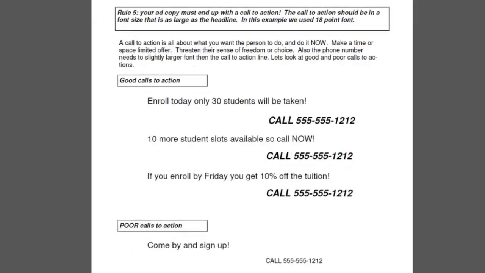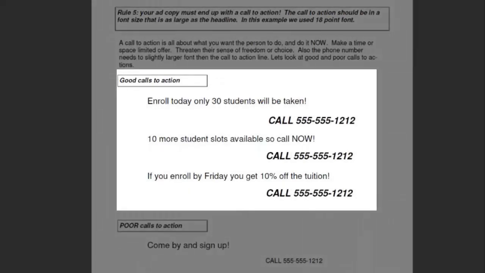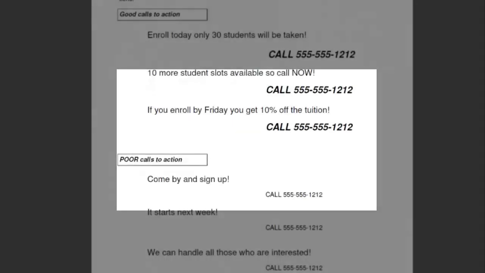Good calls to action: Enroll today, only 30 students will be taken. That's kind of a threat. You better do it now or you're going to miss out. Ten more student slots available, so call today. All of these force you into some kind of action. If you enroll today, you get 10% off your tuition. By Friday, you get 10% off your tuition. So these are all really good calls to action.